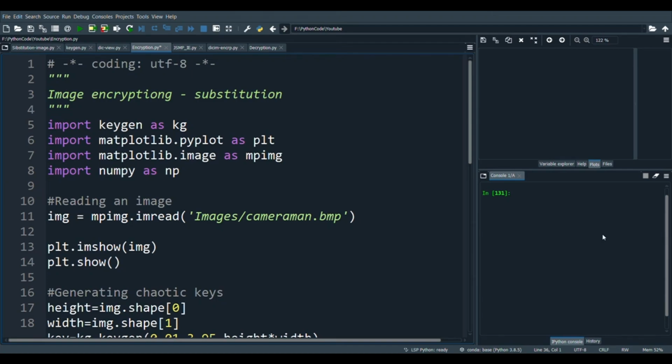Hello, in this video we will see how to encrypt an image. Encryption consists of permutation and substitution. Here, we will see the code for encryption with the substitution method alone. In the next video, we will see how to shuffle the pixels with the permutation method.